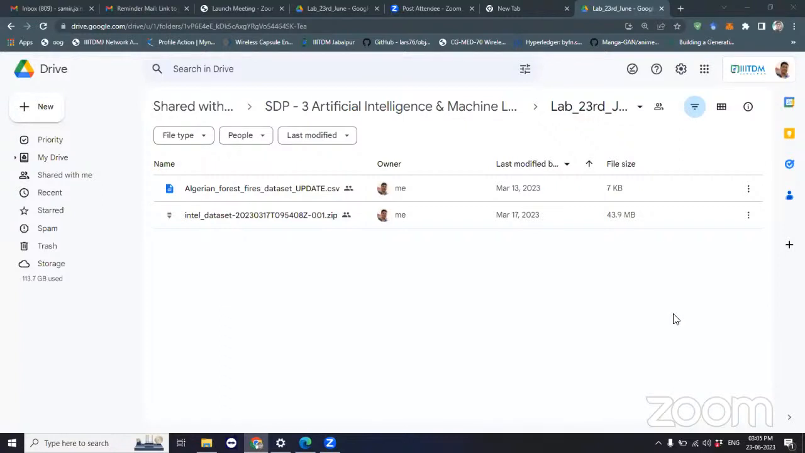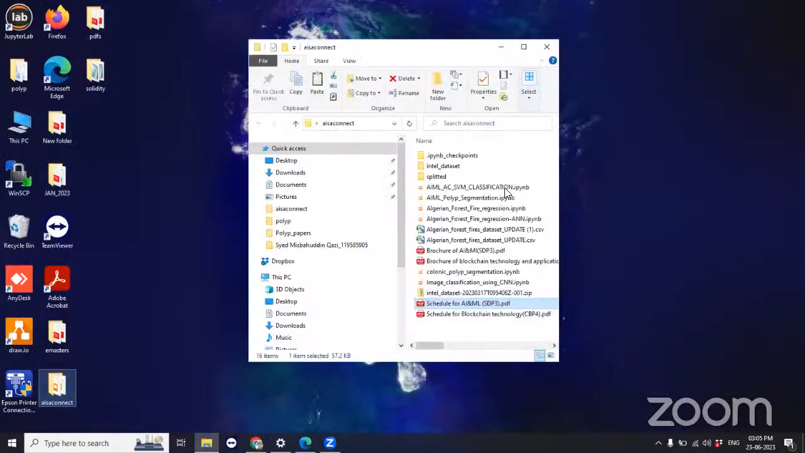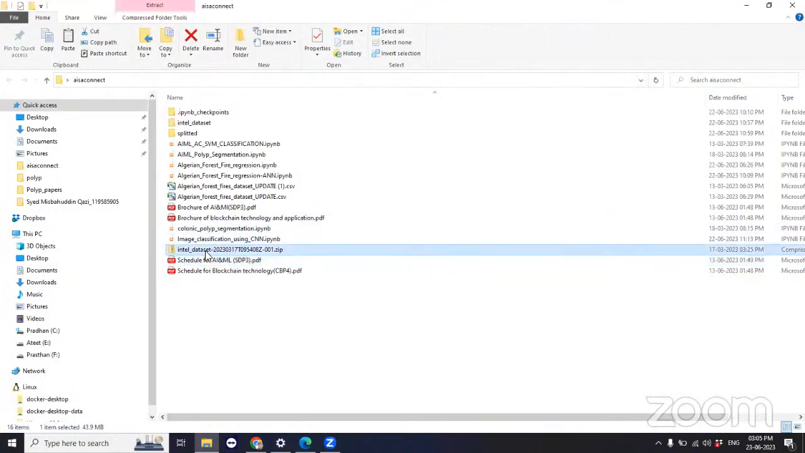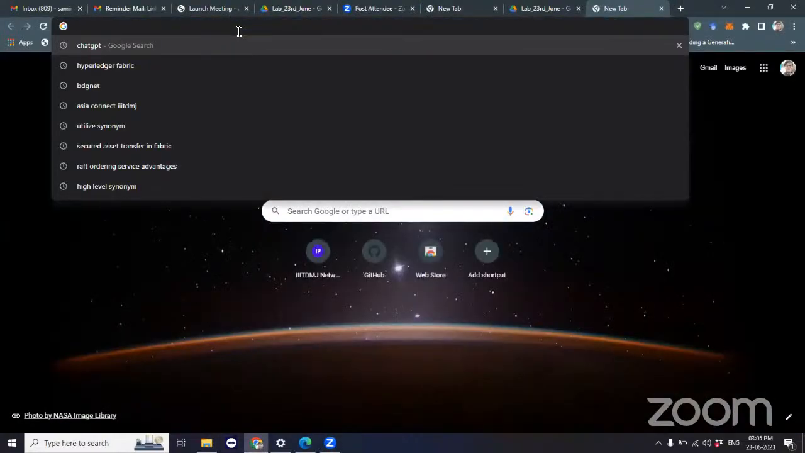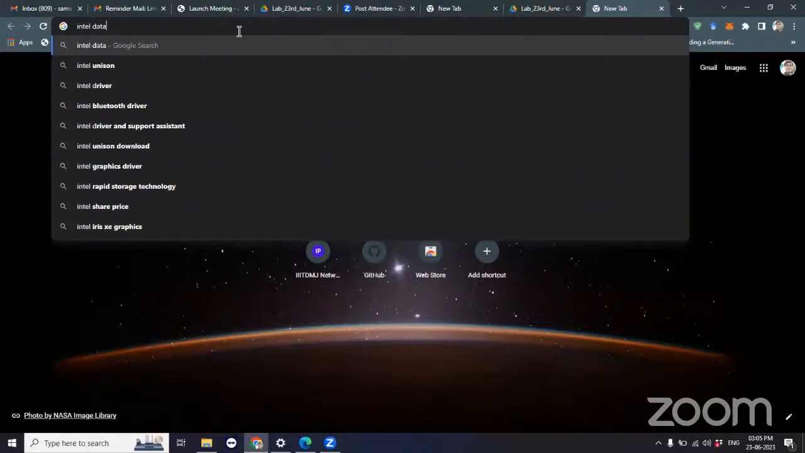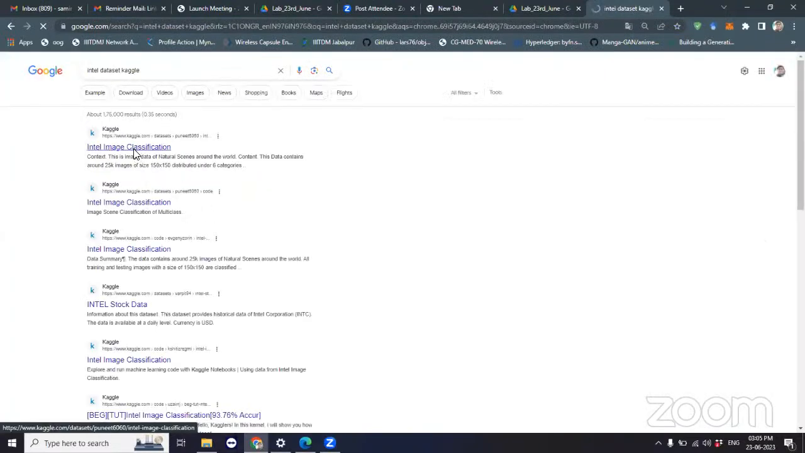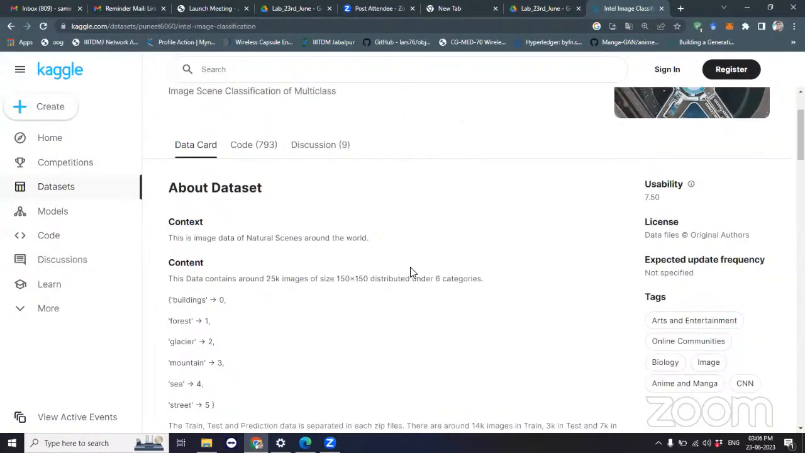Yeah. So you just have to download this Intel dataset. When you download it, you'll have a file. So I already have this file in my machine, like Intel dataset. Okay. So let us open Intel dataset on Kaggle. So Kaggle is a good repository, it gives you a good number of data sets, especially when we are doing some research. So there are ample data sets that are already available there.